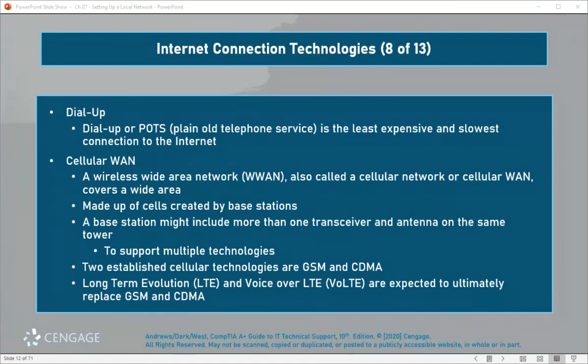Now, two technologies that we see a lot when we talk about cellular coverage are GSM and CDMA. GSM is Global Standard for Mobile Communication, and CDMA is Code Division Multiple Access, depending on what definition you look at. But the idea is the same. So Global Standard for Mobile Communication is pretty self-explanatory. That is the global cell phone standard, if you will.